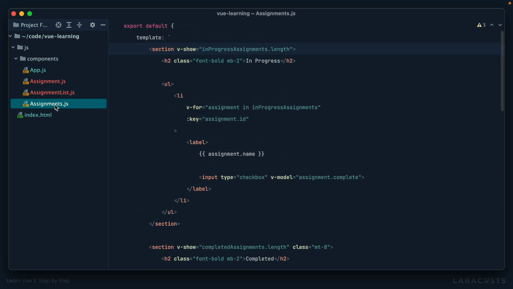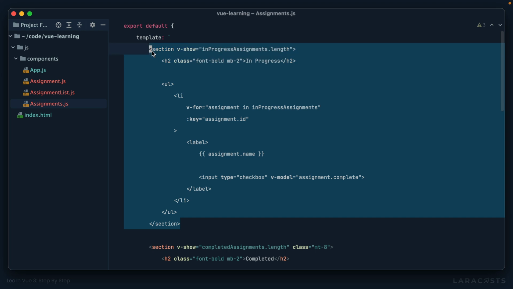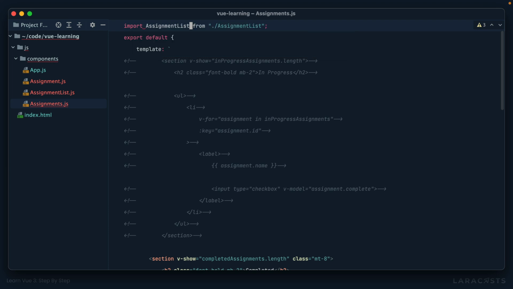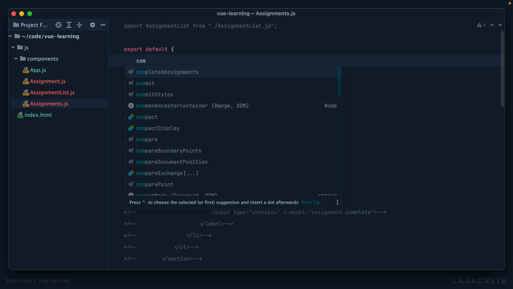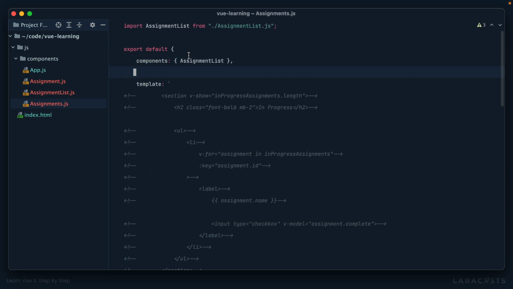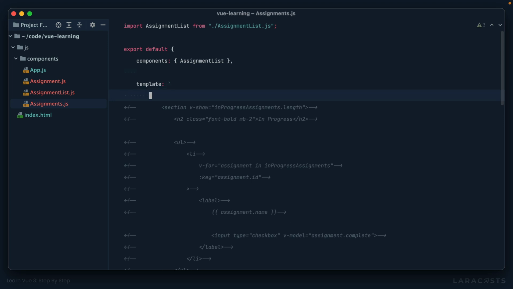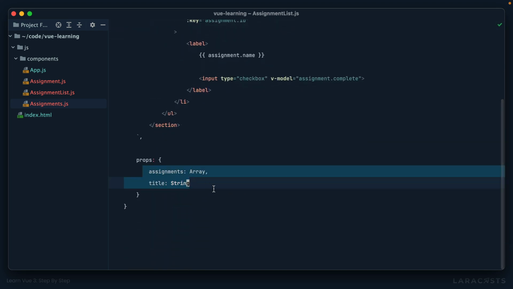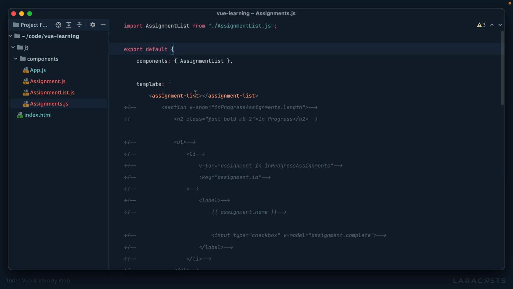So if I now switch back, let's comment out this and replace it with our new component. Import assignment list from assignmentlist.js, and then exact same system. Register it as a component. And now we can use it in our template. Assignment list. But now don't forget, in order for this component to do its job, it needs these two things. So let's pass those in as props. We need our assignments, and we need a title.